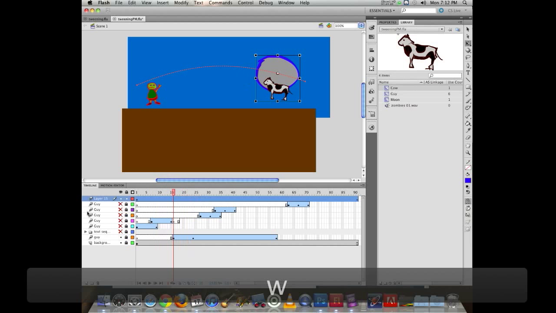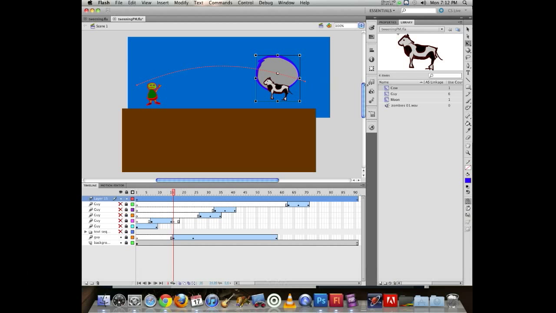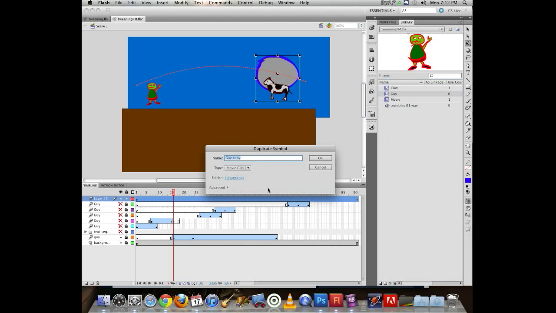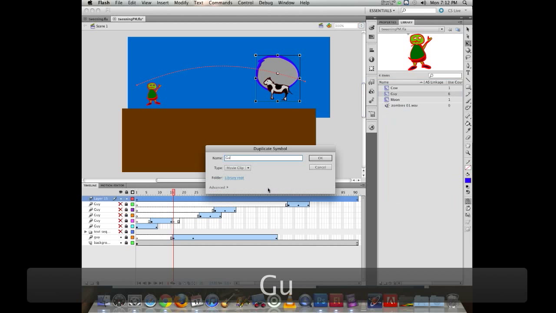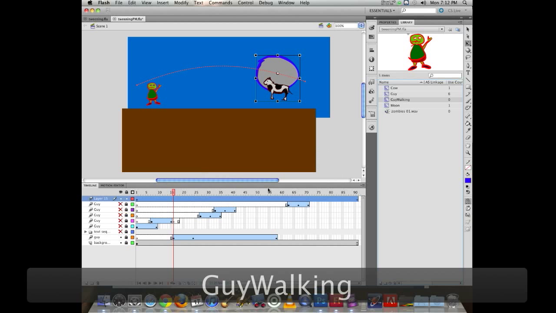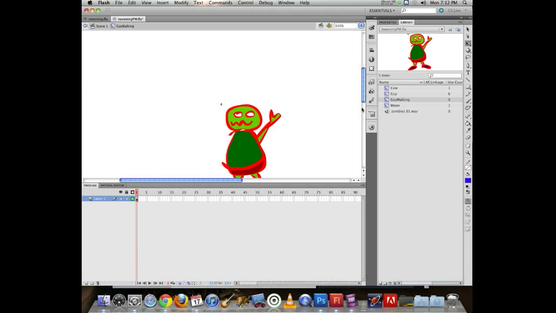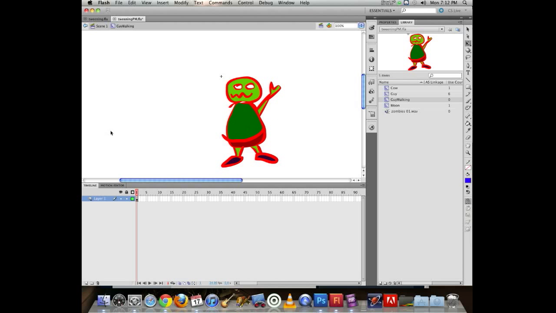To make a walking version, my advice is take this symbol that I've created of my guy, my character. And if you right-click on it, there's an option to duplicate. I'm going to duplicate that, and I'm going to call this guy walking. Double click on guy walking. Here he is. So here's my guy.